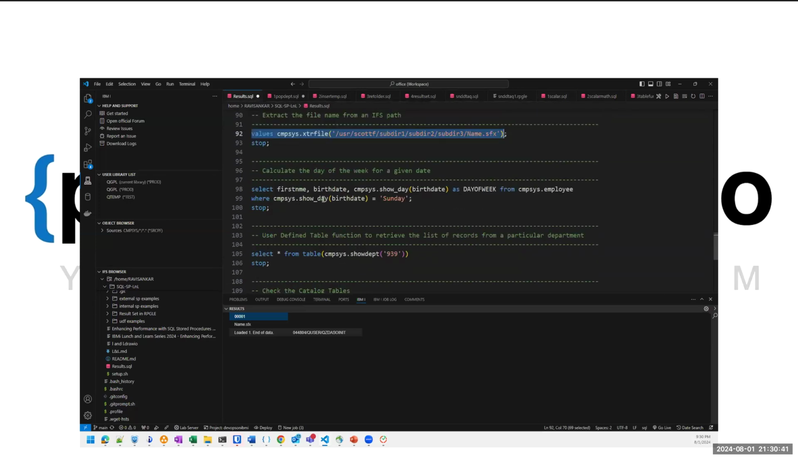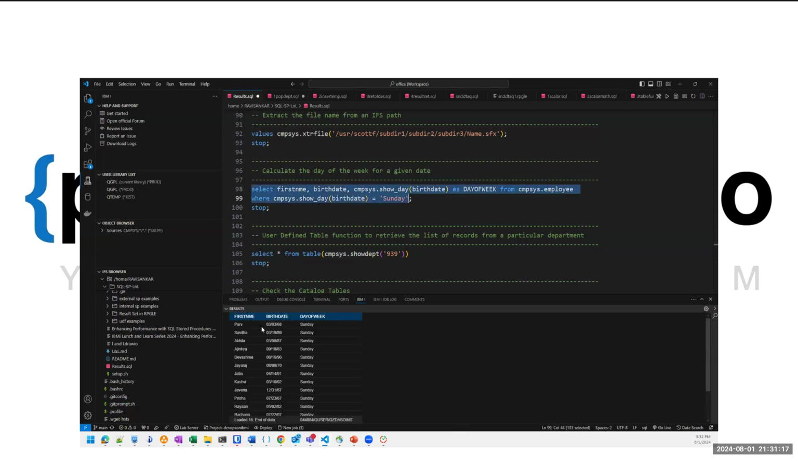Now I want you to take a close look at this query. I am embedding this UDF inside my SQL query. As we have all seen, we have only the birth date on my employee table. I'm going to add a new column as day of week, and where the day of week has to be Sunday. Please note that I have added a new column here, and that column is actually built using a UDF, and my where condition is also built using a UDF. So these are all the employees who were born on Sunday.